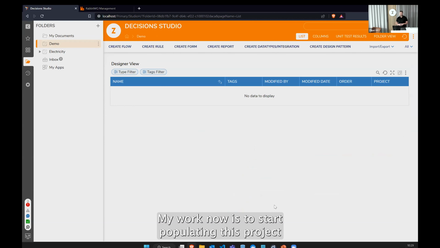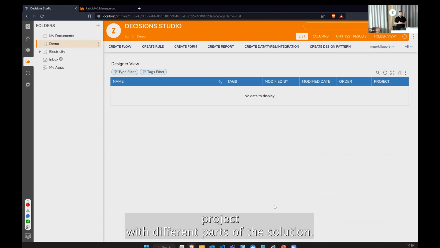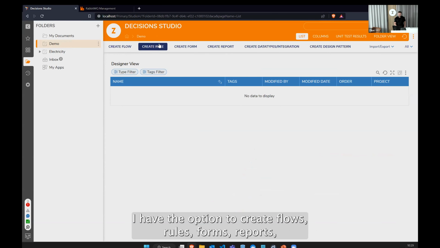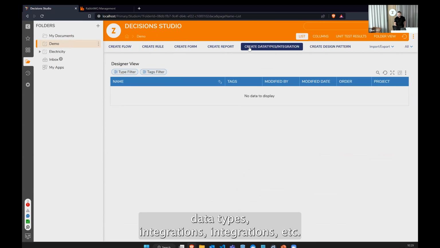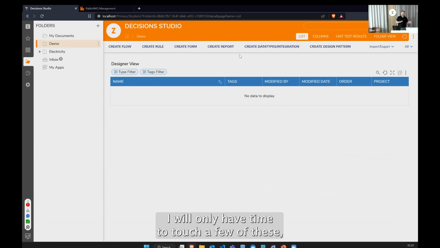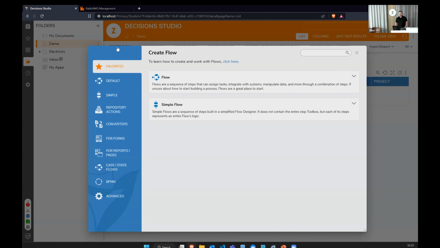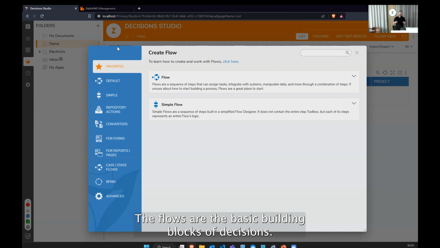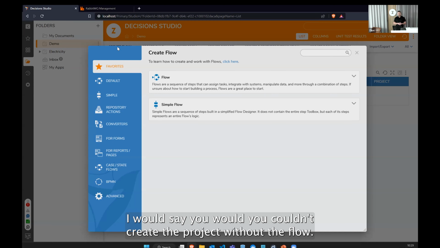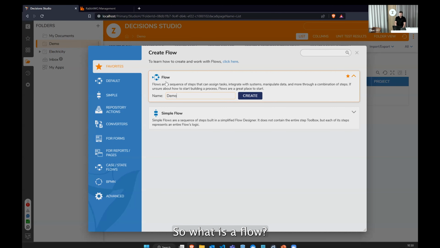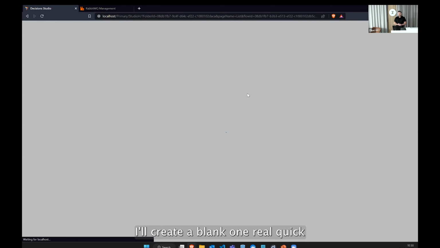My work now is to start populating this project with different parts of the solution. And you can see up here in the upper row, I have the option to create flows, rules, forms, reports, data types, integrations, etc. I will only have time to touch a few of these, but if there is one we need to go through, it's the flows. The flows are the basic building blocks of decisions. I would say you couldn't create a project without a flow. So what is a flow? I'll create a blank one real quick.